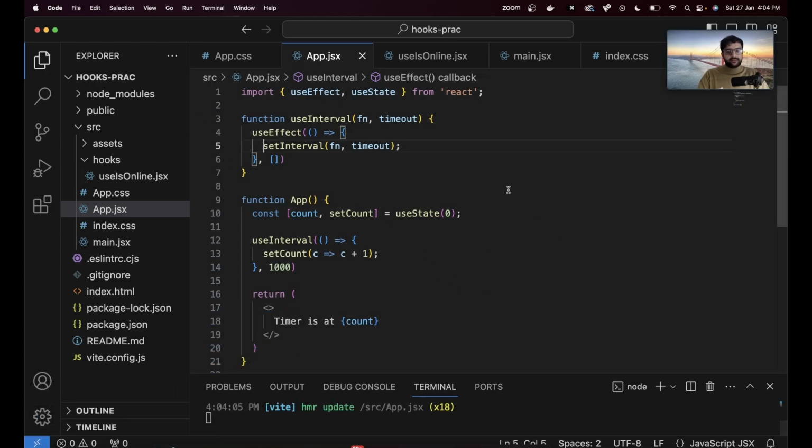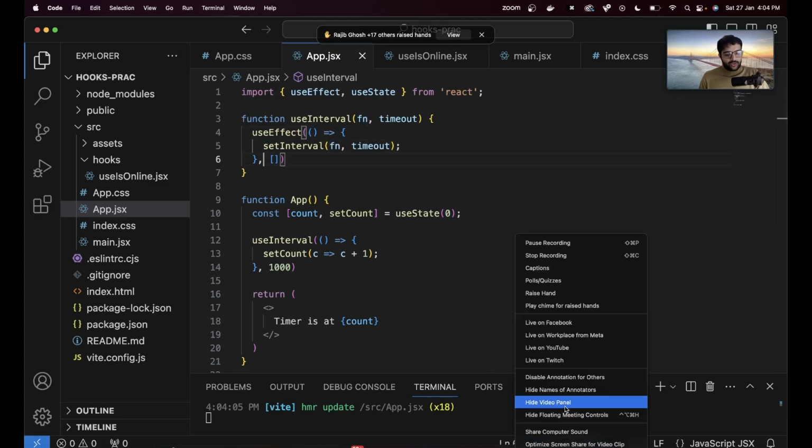Is this one clear? How can I create useInterval that calls setInterval on this function so that after n seconds this runs? Let's do a poll.